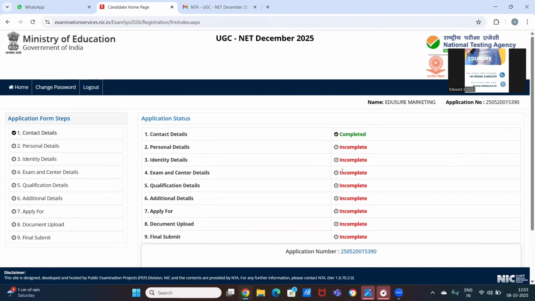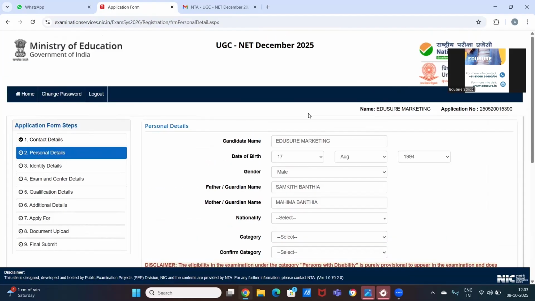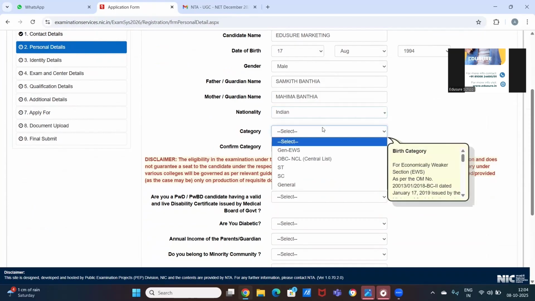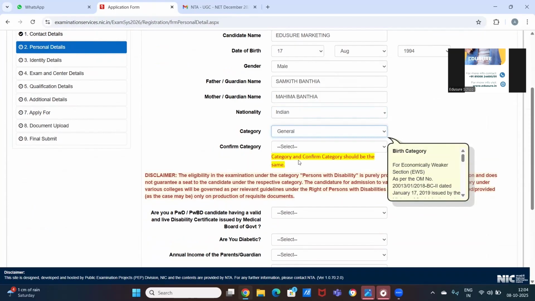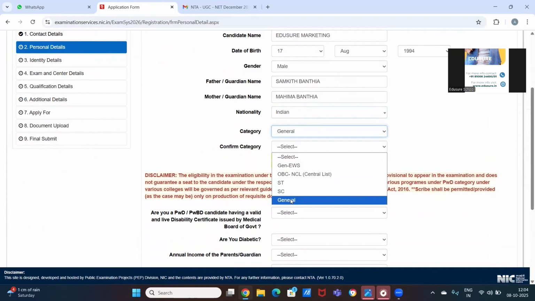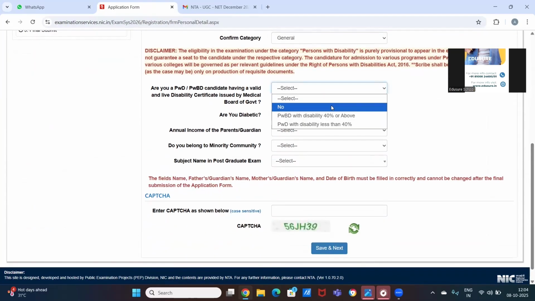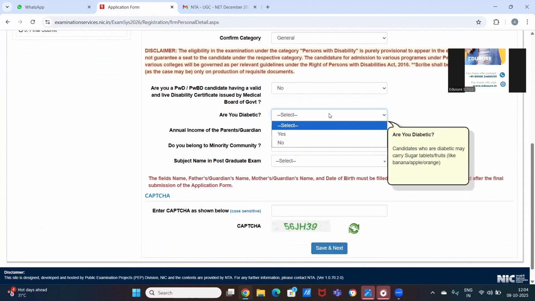Now we are going to enter the personal details. So just click on personal details on the left hand side. Okay. So the name is there, date of birth is there, gender, your father, mother name is there. Now you have to choose a nationality. Choose a nationality, your category, and then again confirm your category. And since I'm not a PW, I'm going to choose no. Are you diabetic? For me, it's no.